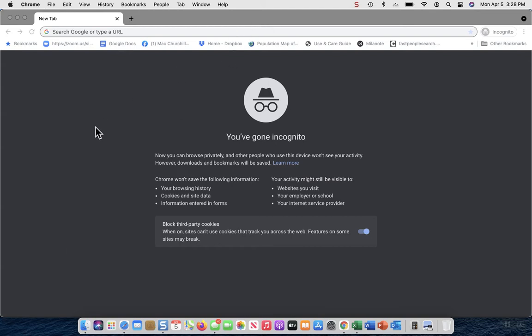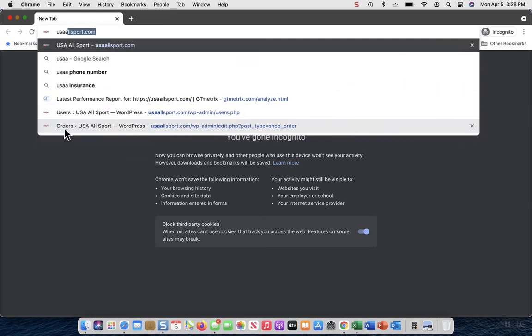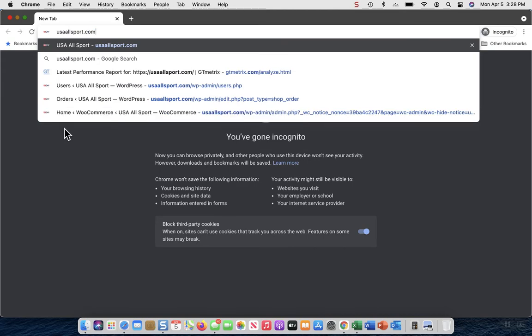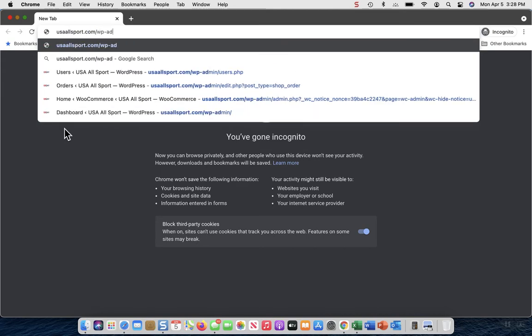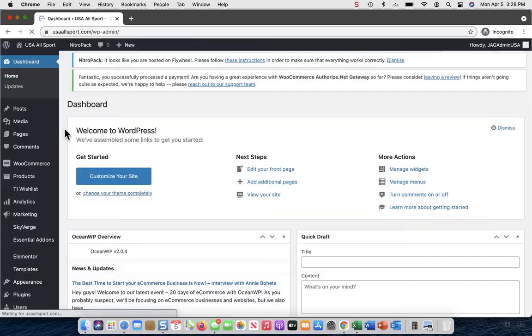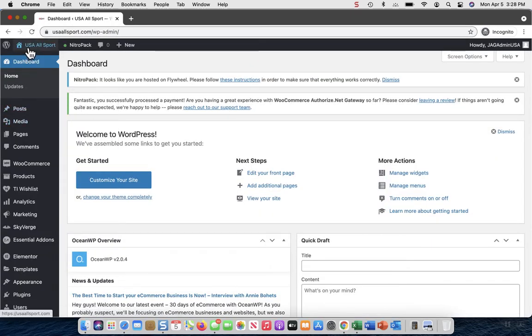I'm going to send you 3 or 4 little tiny videos to help you get your head around this back end. So, usaallsport.com, then /WordPress admin. That's how you access the back end. Like here, I can go visit the front side of the site, or I could visit the store. But back in here is where the controls are.